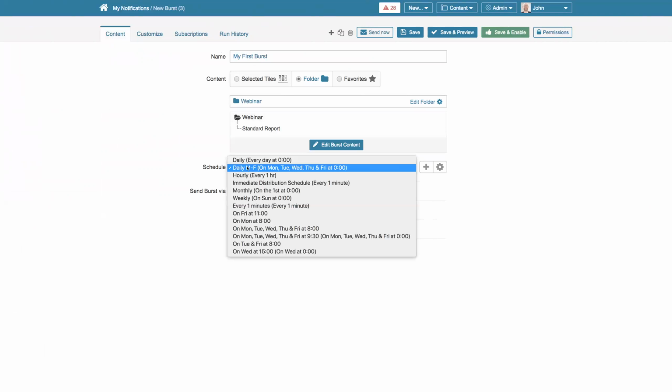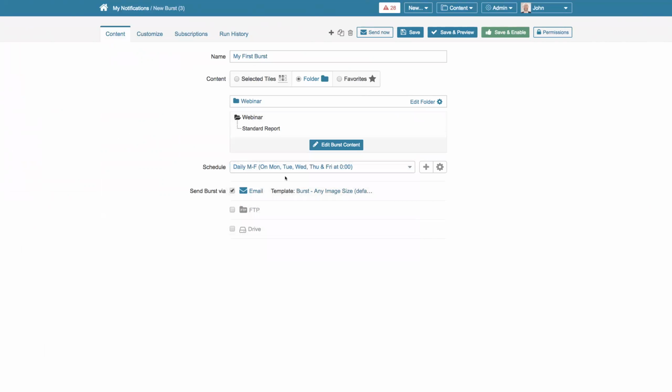So again, we follow a particular schedule. You can create your own schedule and so on for the distribution. And then we're sending this burst via email. That's what Mike was talking about also. It's also possible to attach it to an FTP server or to a shared drive. So for my FTP server, we want to put it into my local folder to share this into.